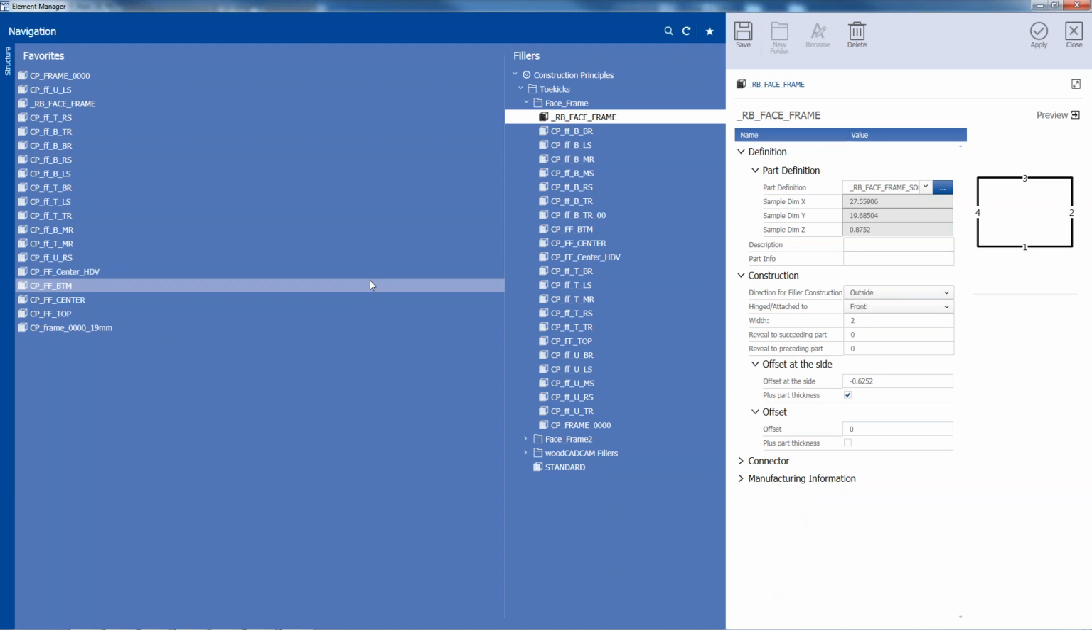So you have some construction. You can say, hey, this is on the outside. The hinge is attached to the front. How wide is the filler? You can do a reveal between the parts. And I see you found your value for your offset at the side.